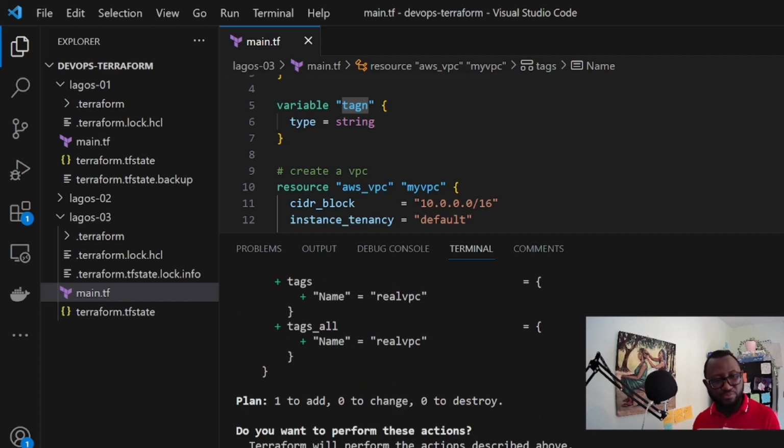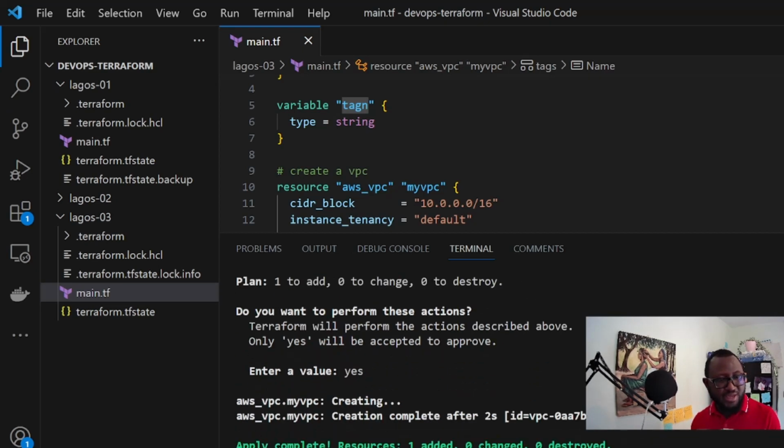Do you want to perform these actions? Remember, Terraform is always asking just to ensure. I mean, there is a way you can automatically do auto approve, but I don't really recommend that. I like to go this way. You want to type yes, and you're saying to Terraform, go ahead and start to provision this particular resource for me. One resource has been added.